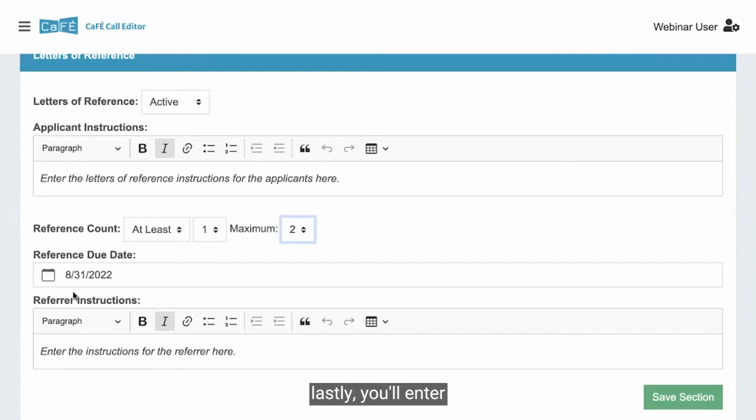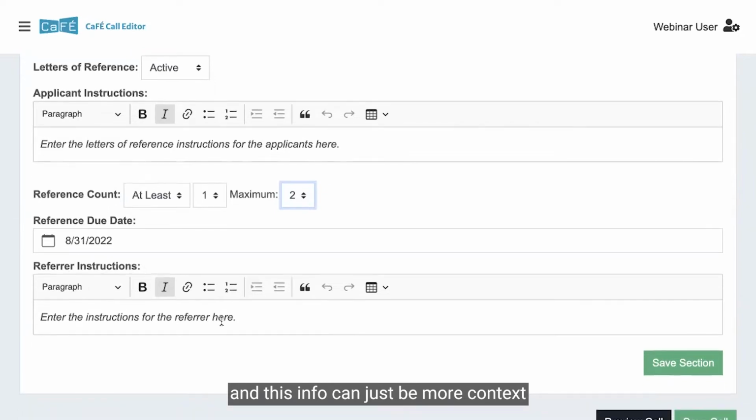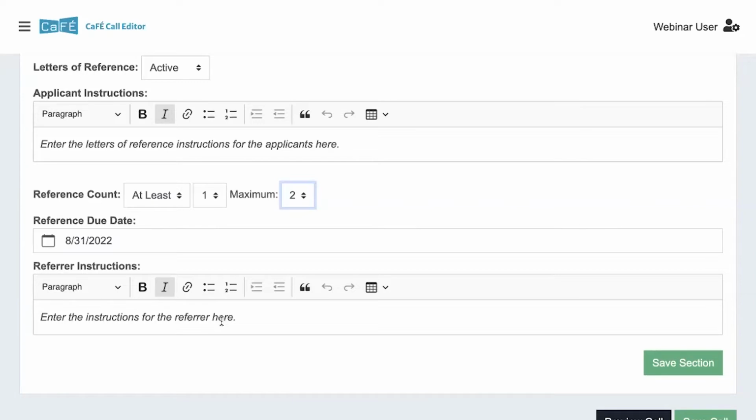And then lastly, you'll enter the referrer instruction. This is what will display to the referrer. And this info can just be more context on the call or opportunity itself, things that you're looking for in the letter, or a personalized message. Artists will have a chance to enter their own personalized message, which I'll show you what that looks like. And so you'll just enter that here.